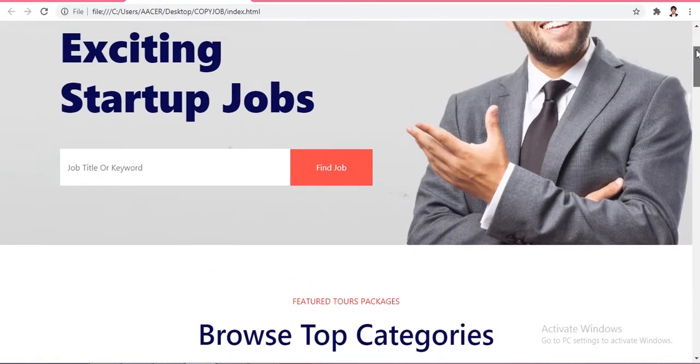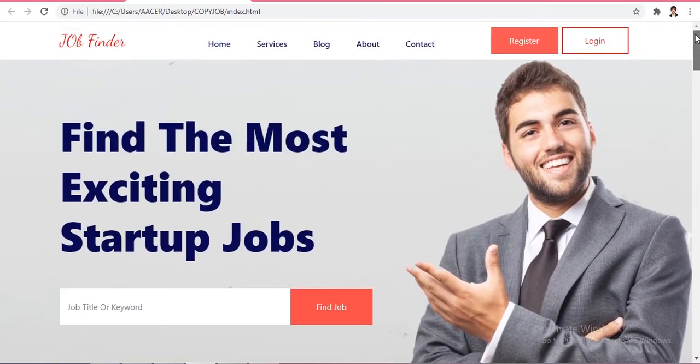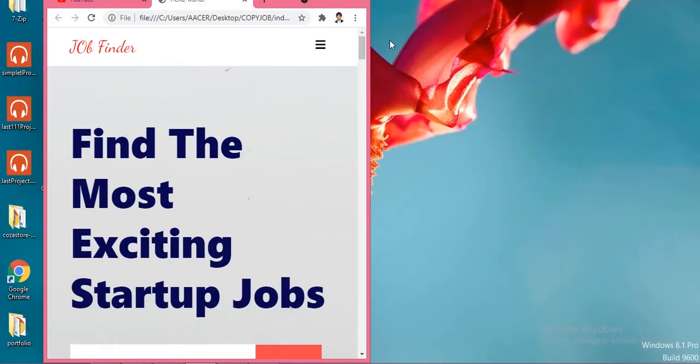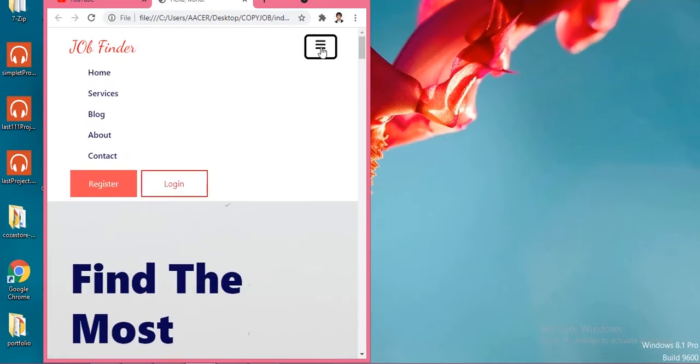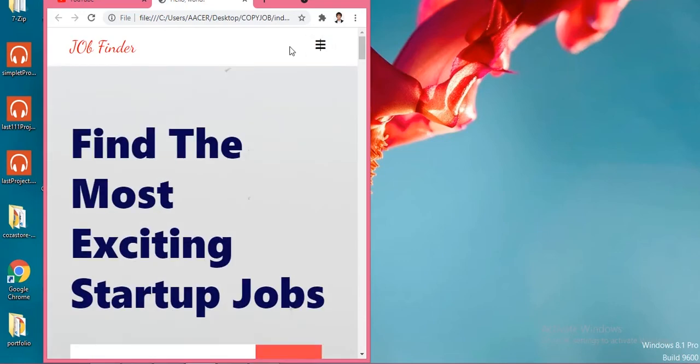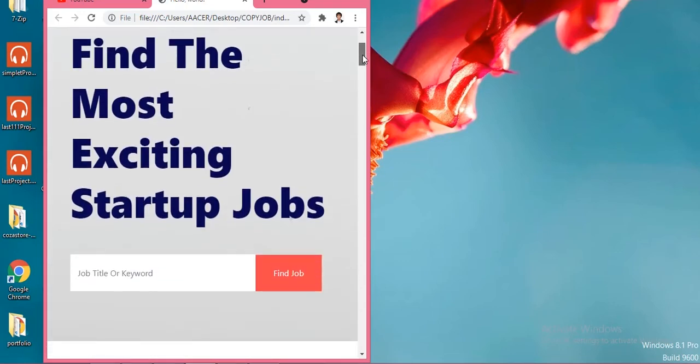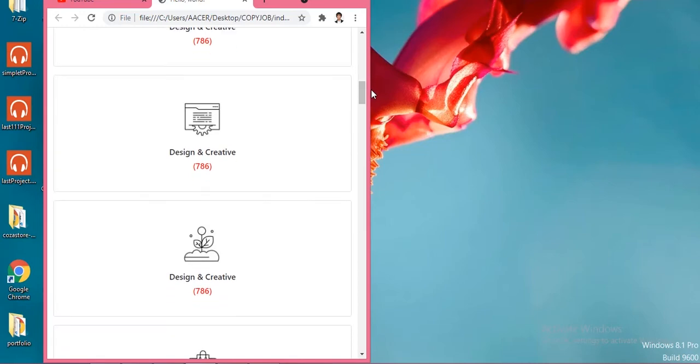This website is completely responsive. You can see this website on your mobile, on your tablet or any type of touch screen. So let me show you the responsiveness of this website. So here you can see this hamburger icon. Whenever we click on this, it shows us our navbar. So you can see this website is completely responsive.